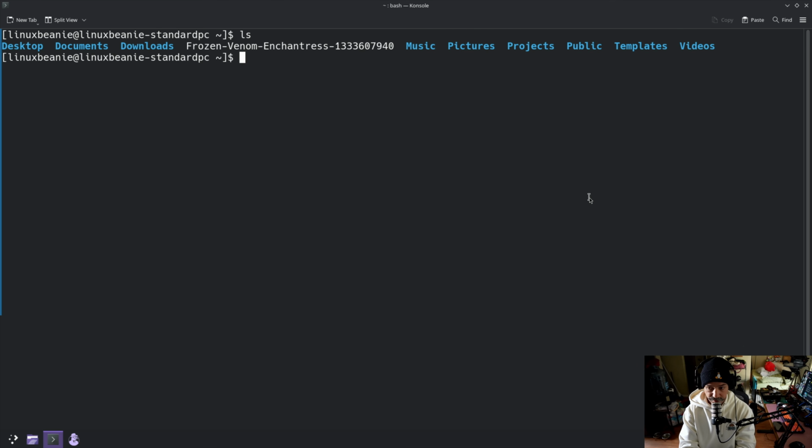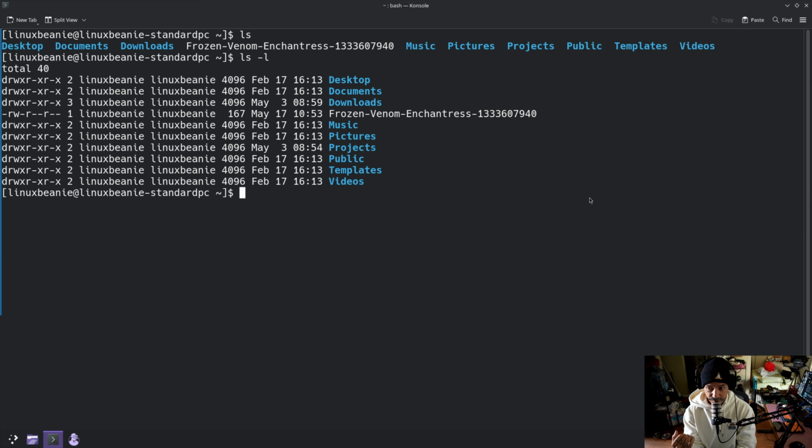So first we'll do the list view. So that's going to be ls -l. And this will give you a long list view of all of the files in the directory you're in. The next one is going to be ls -a, which will also show hidden files, because there's a lot of files in this directory that you can't see right now.